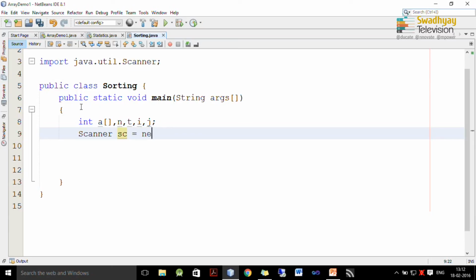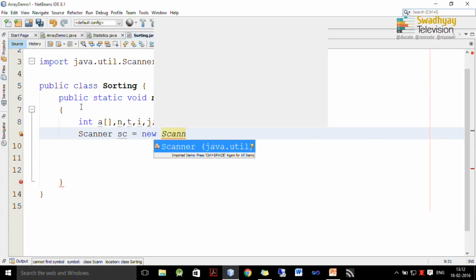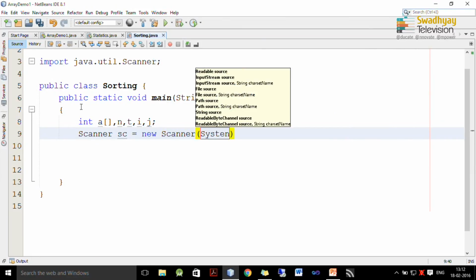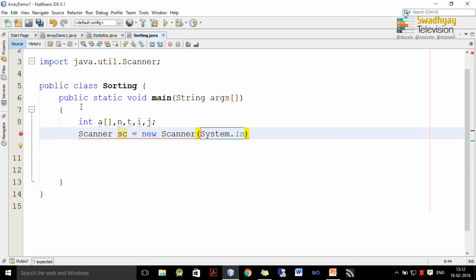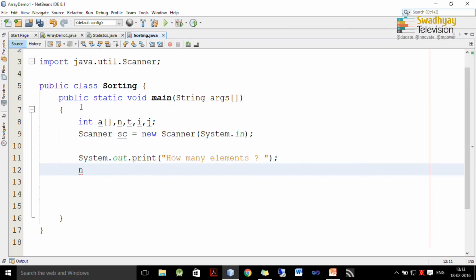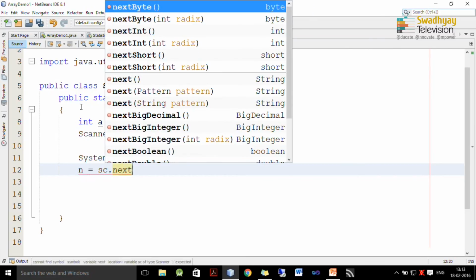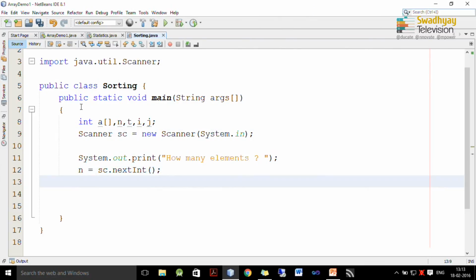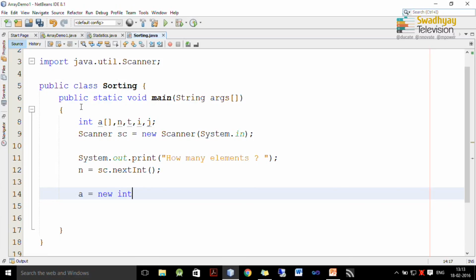So, here is a scanner class object and here is its instance, and our source is System.in, and then we ask the user how many elements are required. So, we can store this value in n. Now, we start reading data, but before that we have to actually allocate memory inside A. So, we write down A is equal to new integer and the number of elements we require is n.